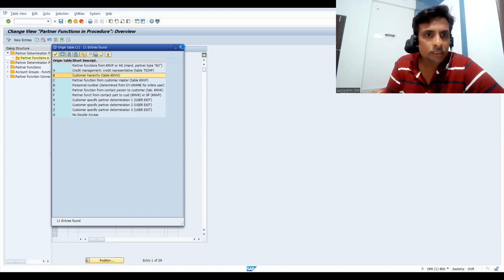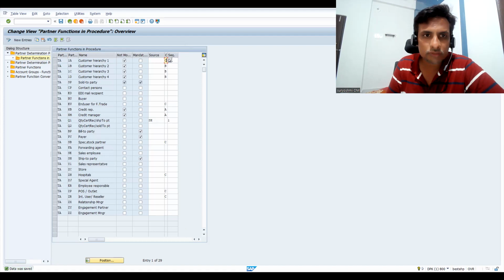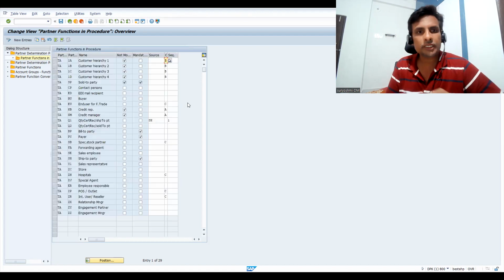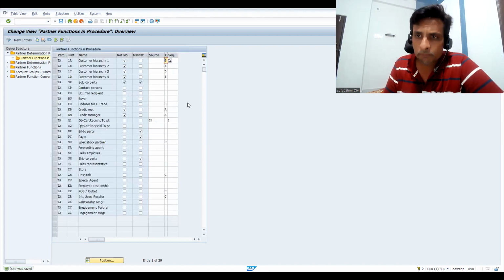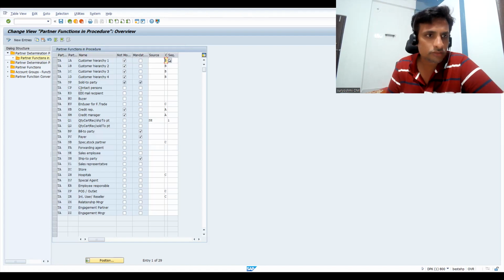Let me try to change it to C. Press enter and save. This will allow us, not like other functions. That's what I would like to say. Anyhow, let me keep it. We'll use this. So the same on table KNVH, not to find any inconsistencies. This is how you have to utilize this one.